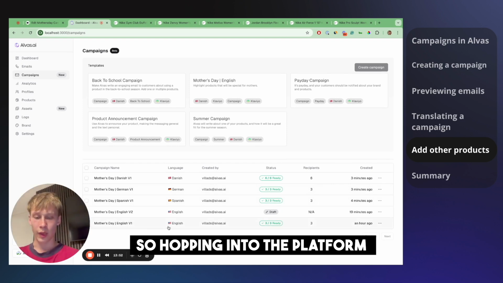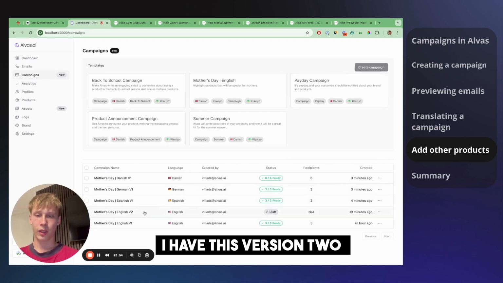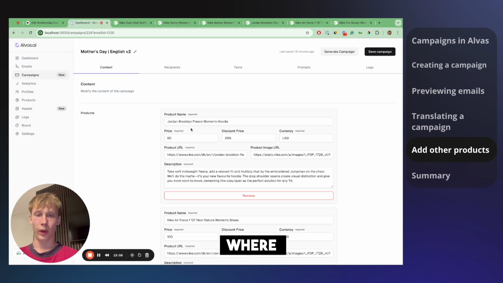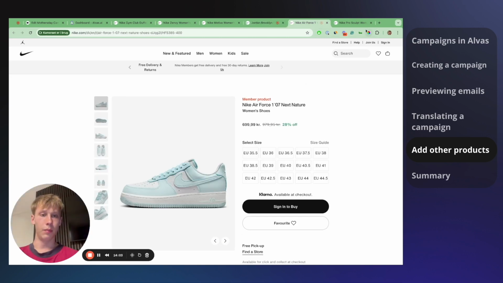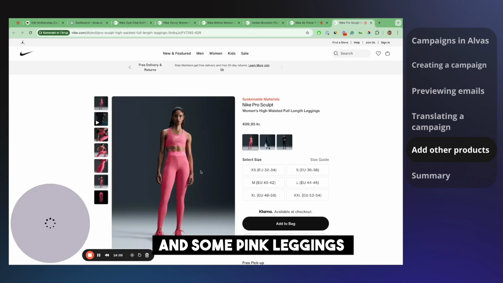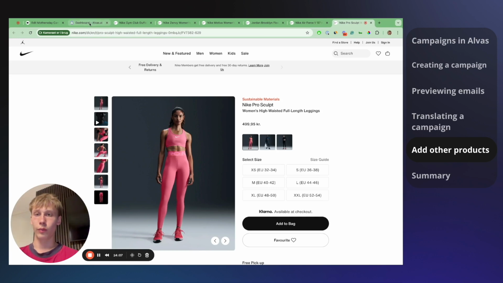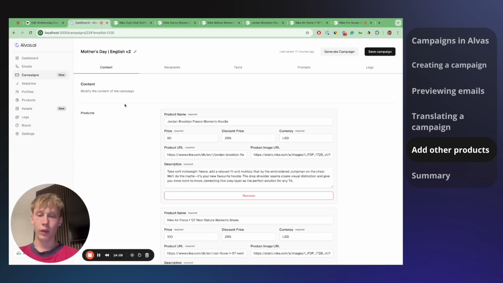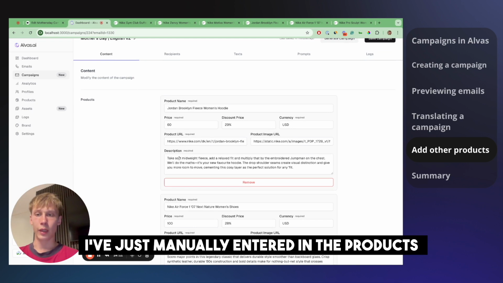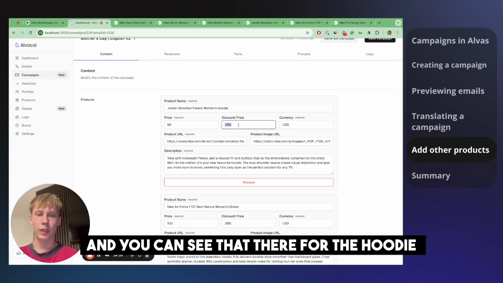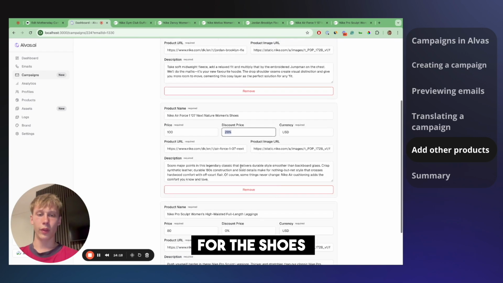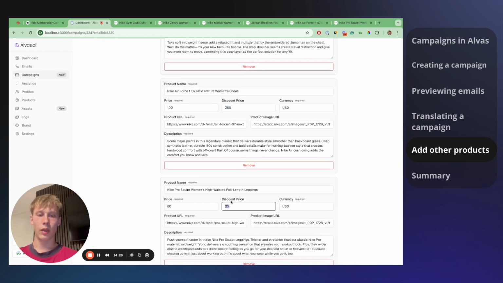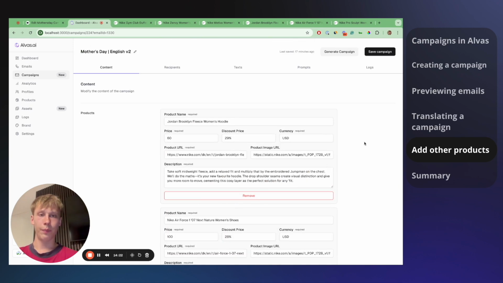So hopping into the platform, I have this version 2 where I used this product, which is a red sweater, a shoe, and some pink leggings. For that, I've just manually entered in the products here. And you can see that for the hoodie, there's a 29% discount. For the shoes, there's a 28% discount. And for the leggings, there's no discount.